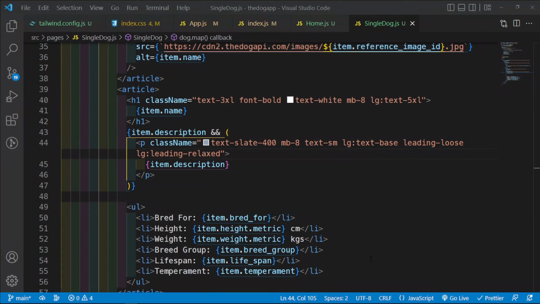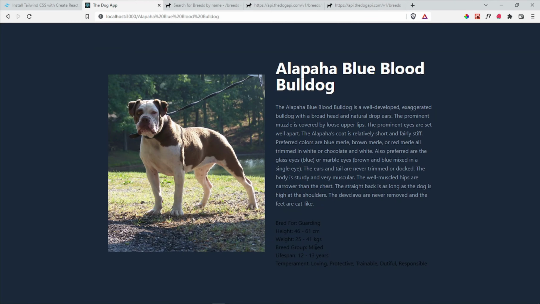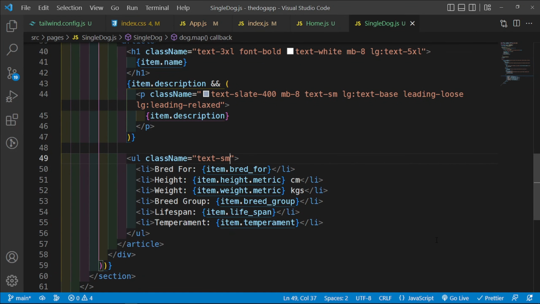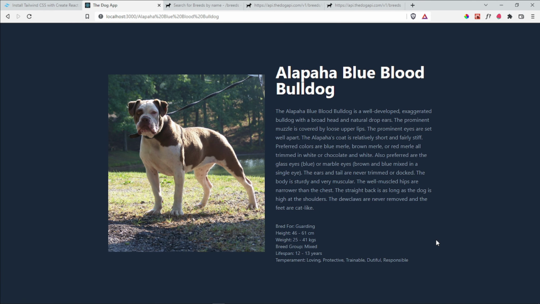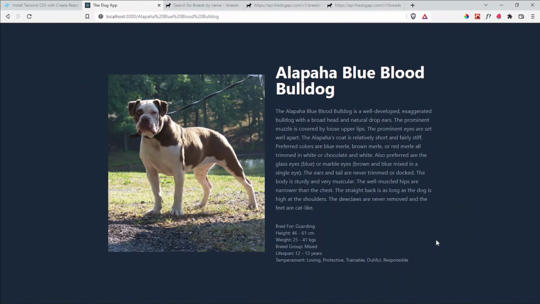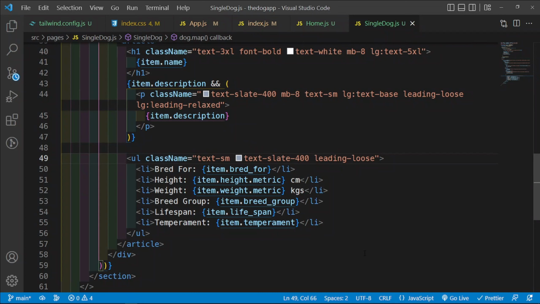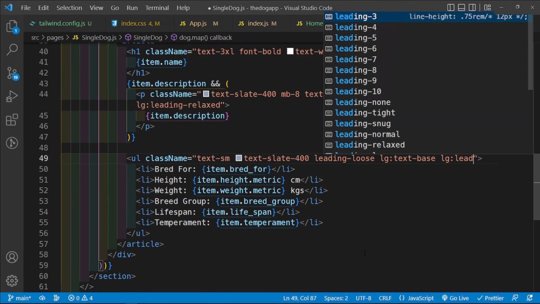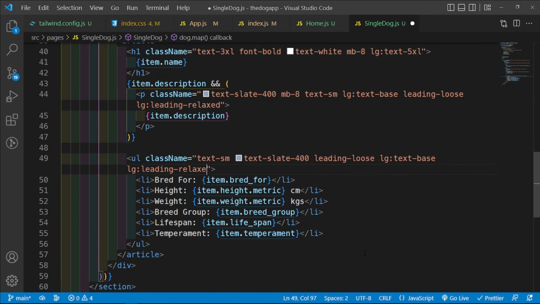And then let's do the same for this UL. Inside this UL, let me see if I give this a class name of text-sm, does it affect this? Oh, it does, which means that I can say text-slate-400 as well. Okay, and then for large screens, let me say leading-loose first of all. Actually, that doesn't affect it, does it? Oh, it does. Okay, fantastic. Then I don't need to add margins manually. And then for large screens, the text should go back to base, and the leading should be, which one is it? Relaxed. Go back to leading-relaxed.